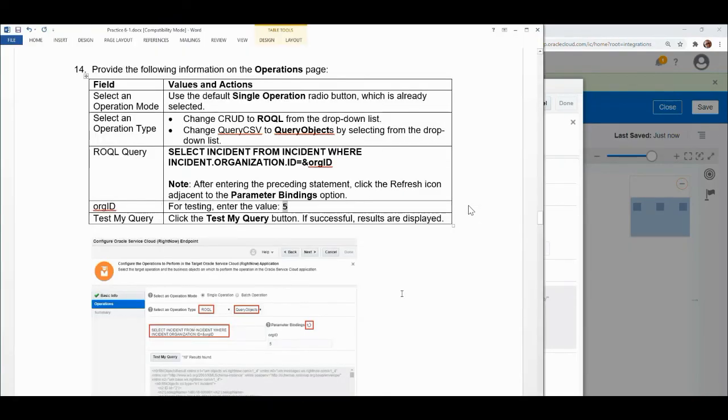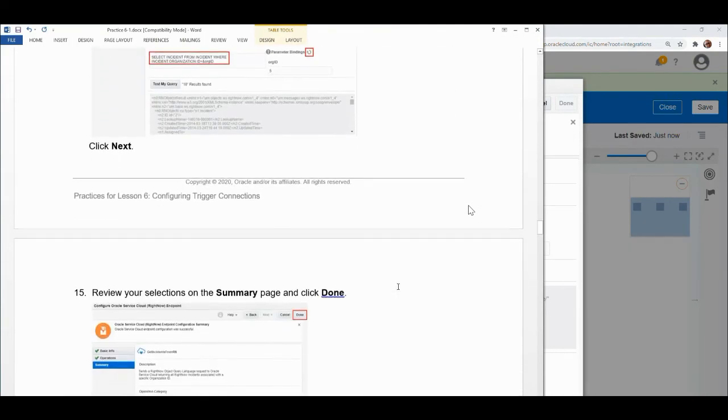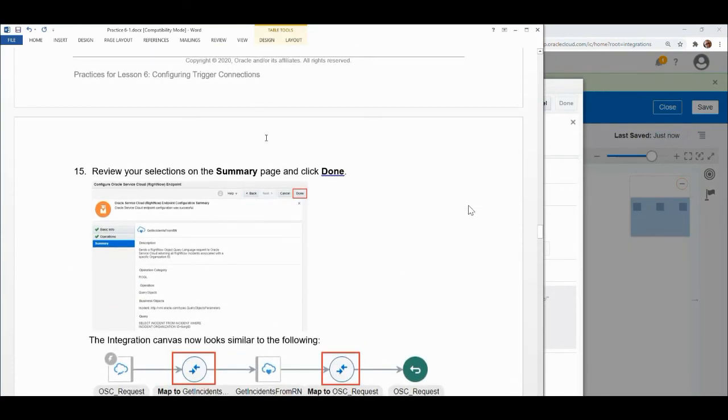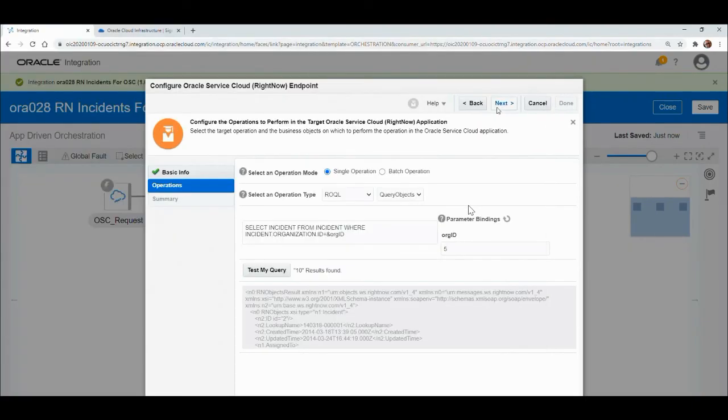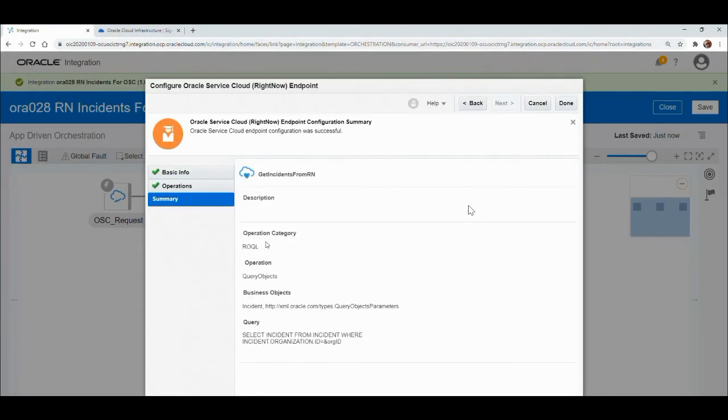Excellent. Our Oracle Service Cloud. So now we have done that. All we do is click on next, go to the summary page and review. We click on done, and our integration should look like this. Let's go to the next, and indeed this summary page looks good.